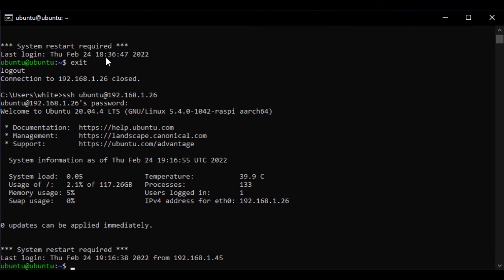When we said yes before, it actually stored that fingerprint out in the user's folder, under the .ssh folder, in a file called known_hosts. So at this point, it has verified the hash for the public key for the SSH server, and now we can make secure connections between our Windows box and the Raspberry Pi.